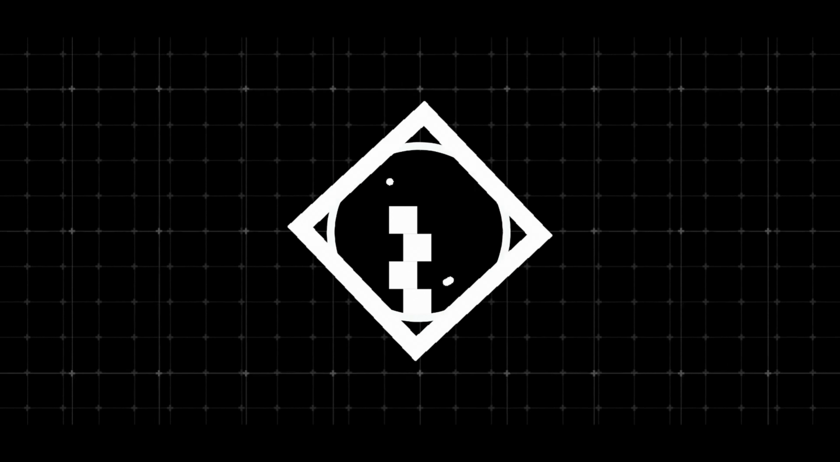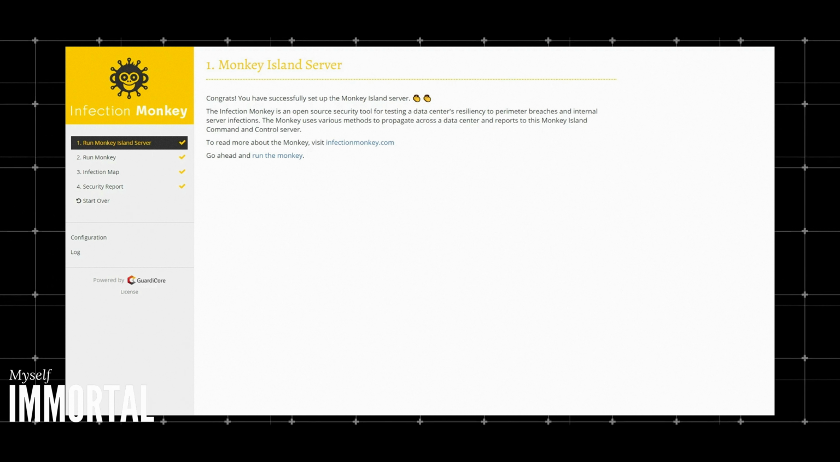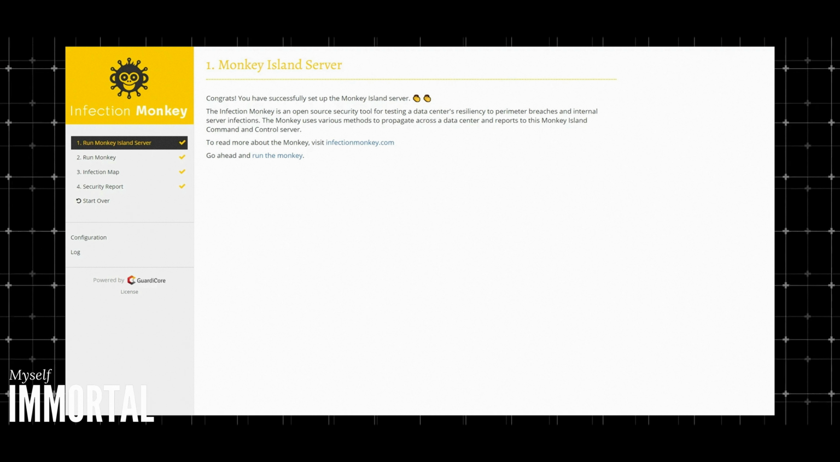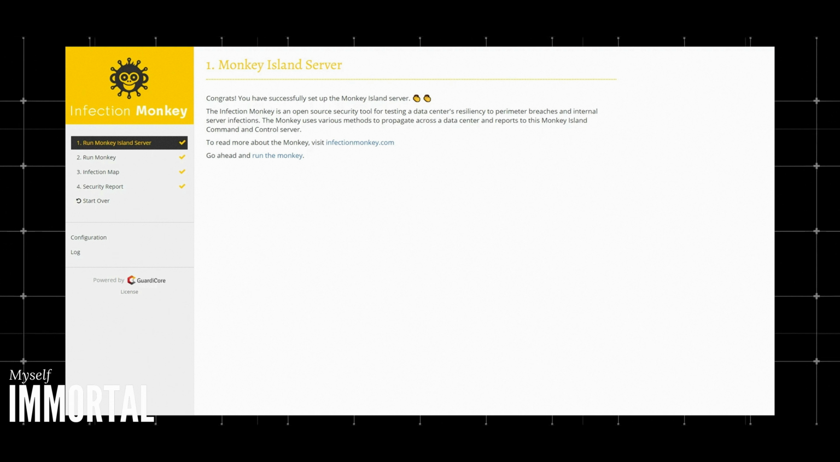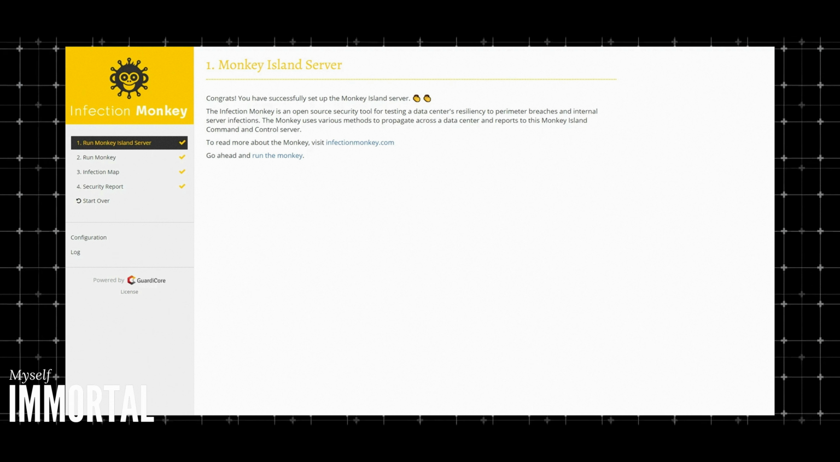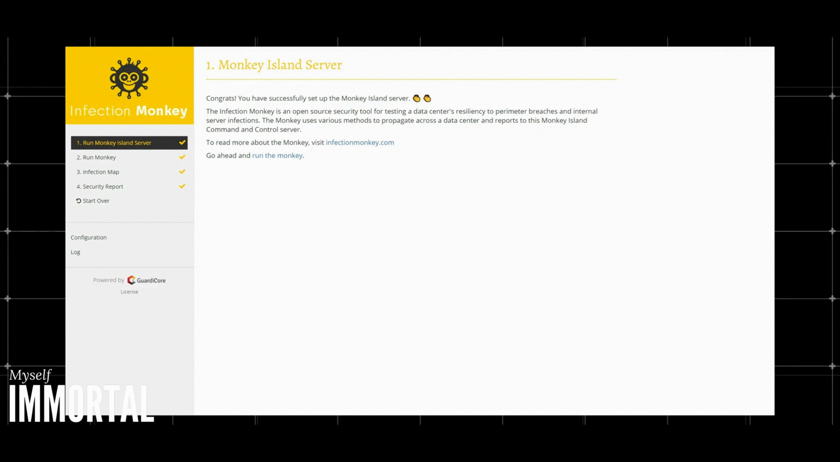Hi everyone. Today's tutorial is all about Infection Monkey. For those who don't know, Infection Monkey is an online tool that you can install. It's an open source tool that you can set up in your network to test the resiliency, as they put it, in the security posture of your network.